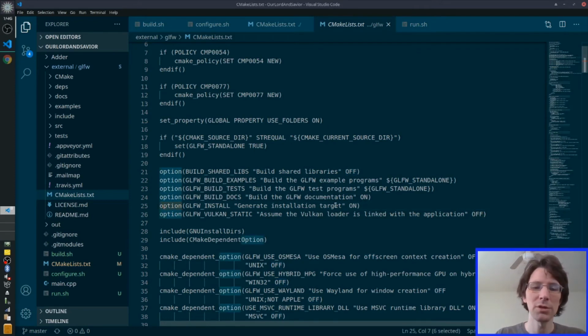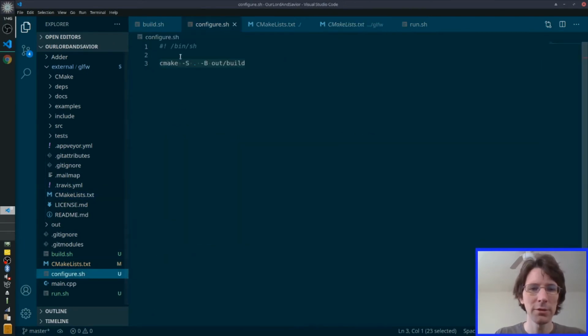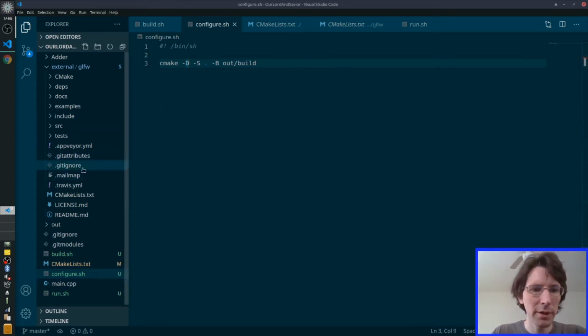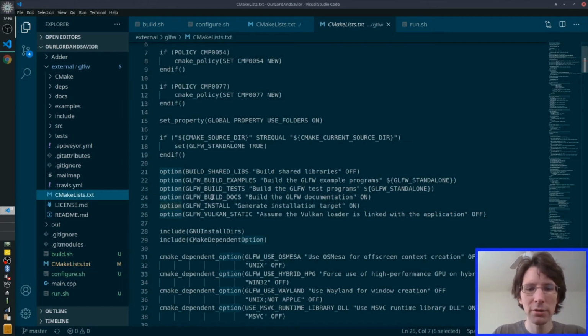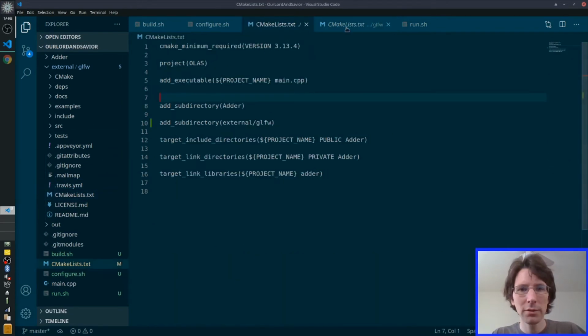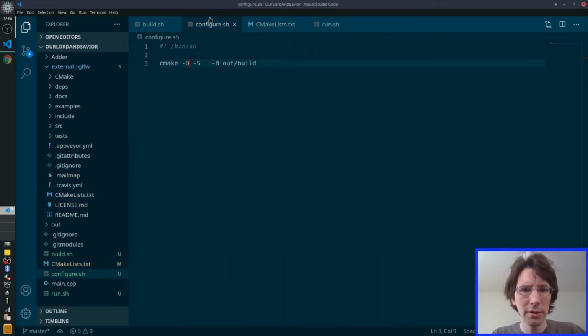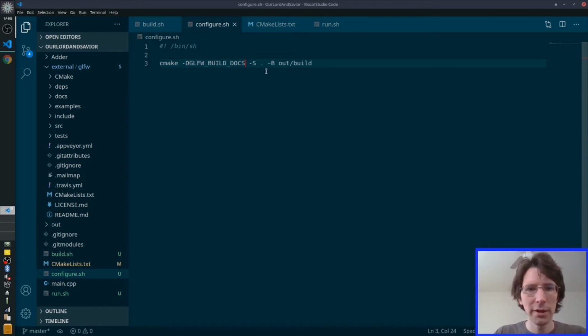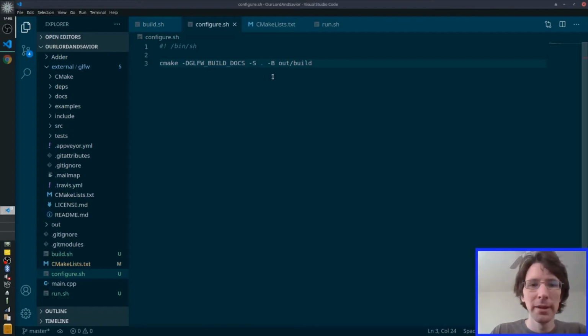So what we can do is change these at configure time. And the way you do that is you just add it to this command, with a -D and the name of that option. Let me find the name of that option again. Say we want to not build the docs. So we'll copy this GLFW_BUILD_DOCS. Go back to our configure, the thing we're going to run in terminal, and it's -D. I don't know why D is option. You tell me, CMake. -D and then the exact name of that, all as one word, then equals OFF.